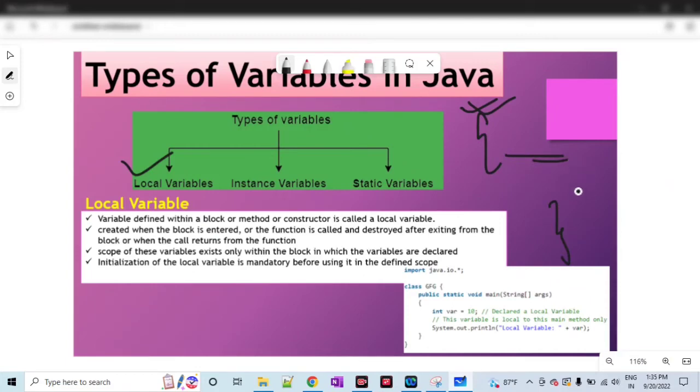And it gets destroyed when the end of the block is reached, which means the memory allocation is removed and it becomes eligible for cleanup, when the closing curly brace is hit. So the scope of this variable exists only within the block. Suppose we have mentioned int a equal to 10 here. The scope of this int a is from here to here.